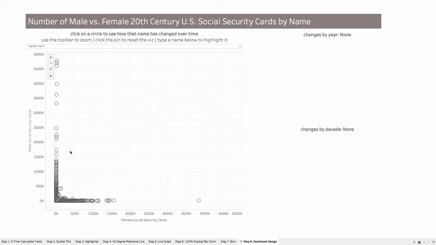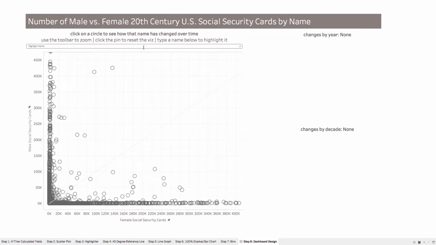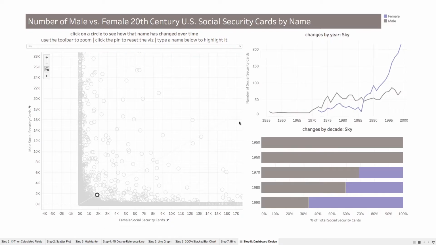Now, if we want to find a specific name, we can use the highlighter above the scatter plot, and we can also zoom into the scatter plot using this toolbar here, which lets us explore names that are otherwise dwarfed by the scale required to plot really popular names like James and Mary. When we find a name that interests us, we can click on it and see how that name has changed over time. The line graph shows us how the female and male totals have changed by year, while the 100% stacked bar chart aggregates these totals by decade and shows us the split by percentage.